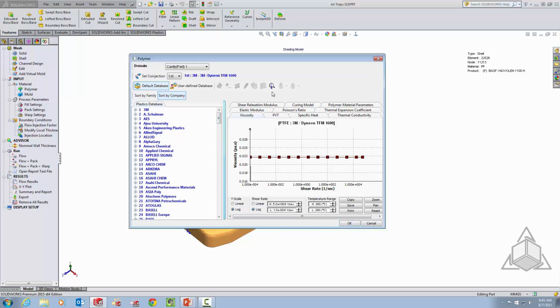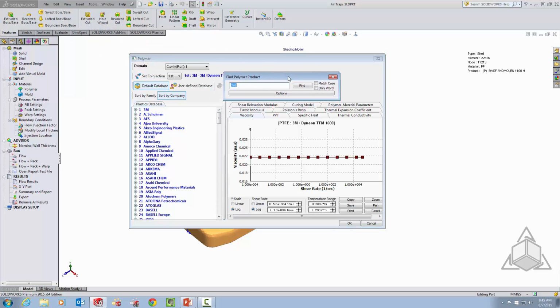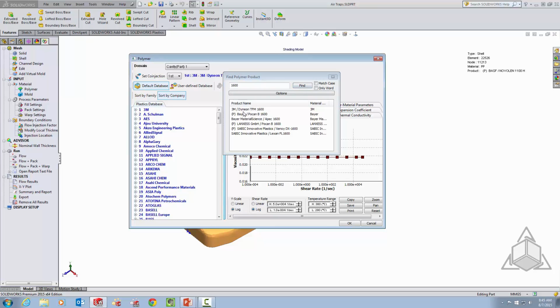All right. So obviously, looking through 5,000 materials might be a little bit tedious. We actually do have a find tool here. So if you select this find tool, you can type in something like a code or a number, and it will give you a list with that number that you put in, or whatever words, the keywords, that you put in.